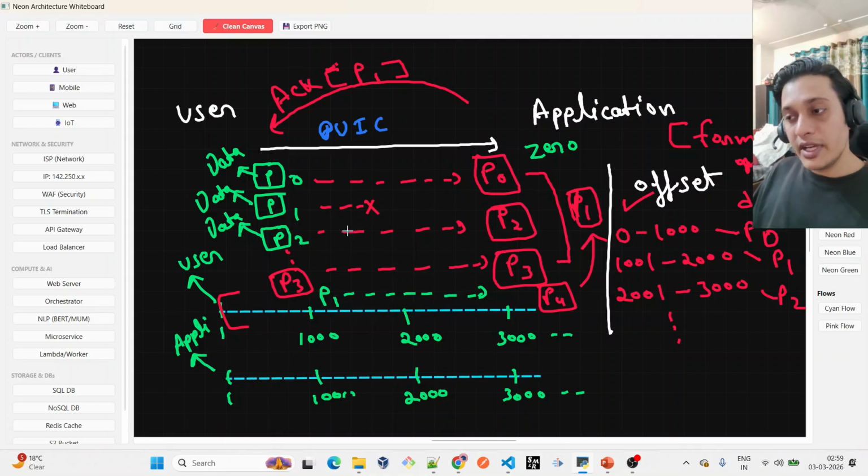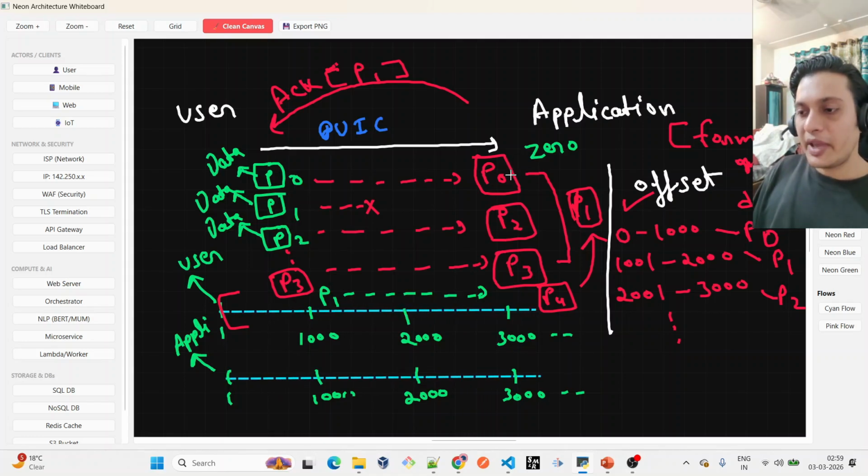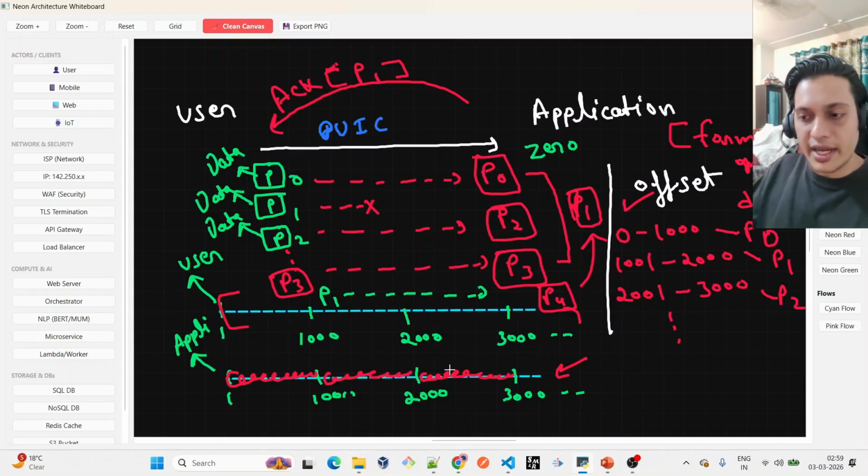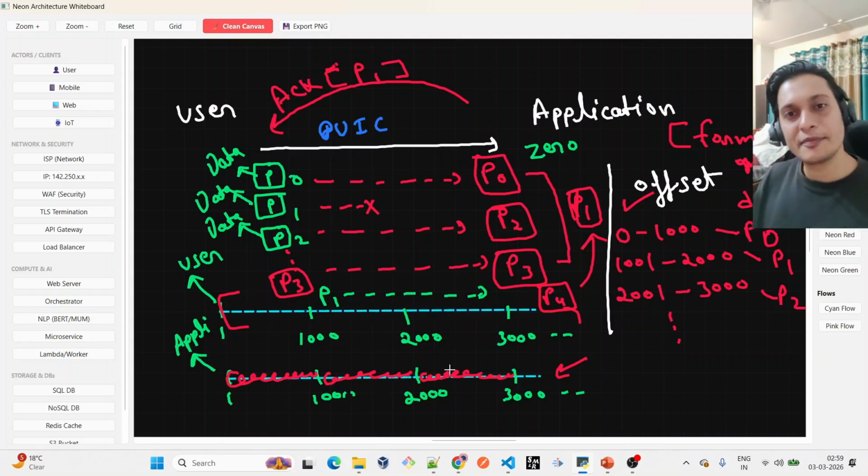Now, when it reaches the application, the application will open these packets and read the offset data. So the application will maintain a scale too. It will find that, okay, I have the data from 1 to 1000, I have the data from 2000 to 3000, and in P4, I got the data of 1000 to 2000. In this way, it will insert that data into the right place and form the complete package which you want to send over QUIC to your application.